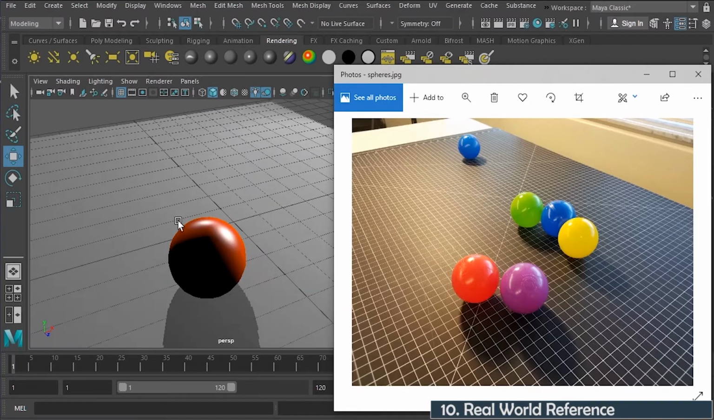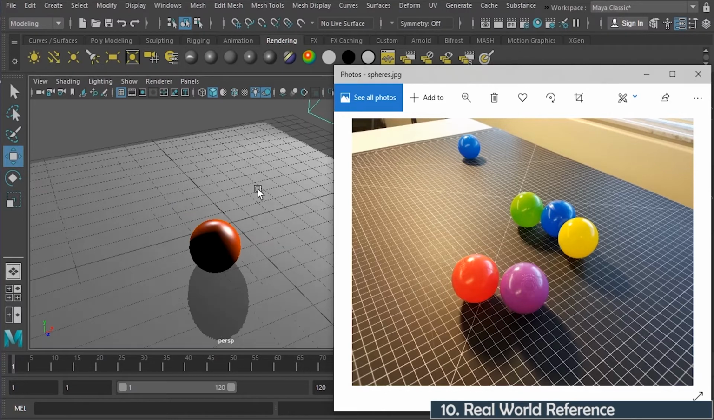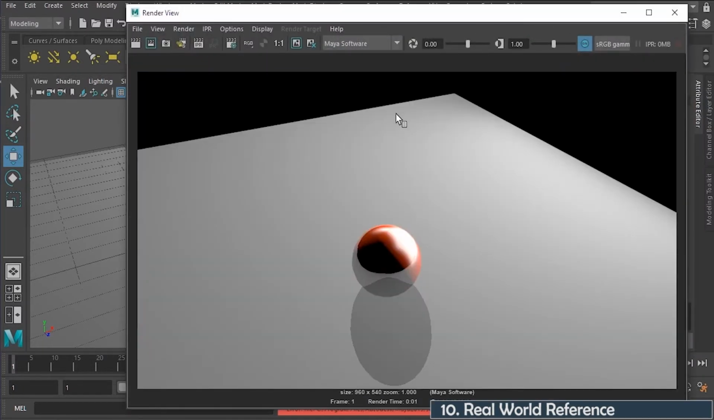We can see if we look closely at the sphere, we actually have these two distinct specular highlights, somewhat similar to what we have in the real world. So that's a good start for our first object, and let's just see how this render looks by clicking on the render button. Starting to get there, and a few things we need to do.